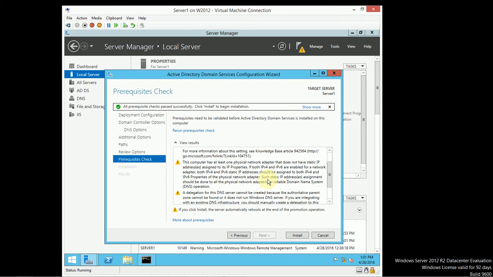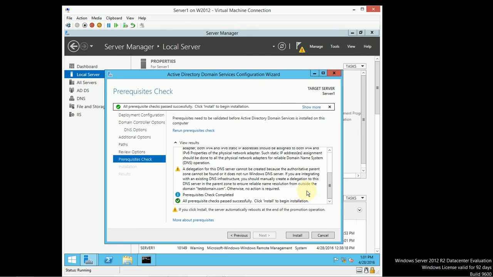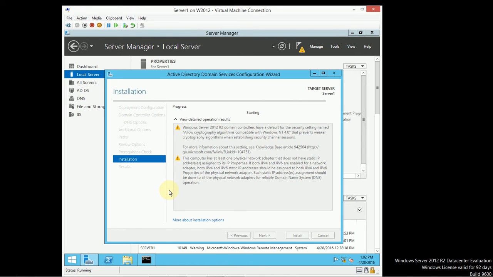It's warning me that I'm going to run into some trouble with that. The delegation couldn't be created because I can't actually talk to the internet and claim testdomain.com for my own. I'm using it only for testing purposes. But I do still pass the prerequisite check because none of these are deal breakers. Now the installation can actually proceed. When it's done, it will reboot on its own. There won't be any other interaction from me as the administrator until my server is fully installed as a domain controller.